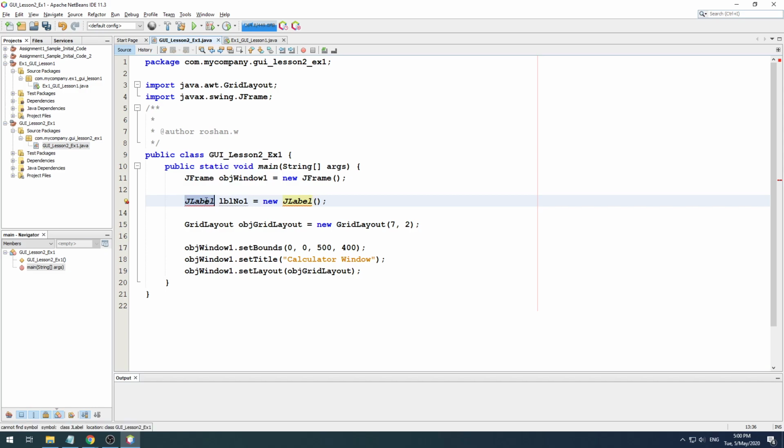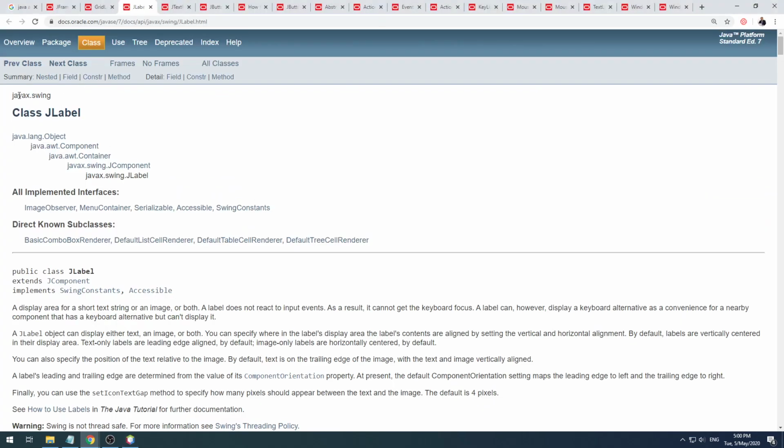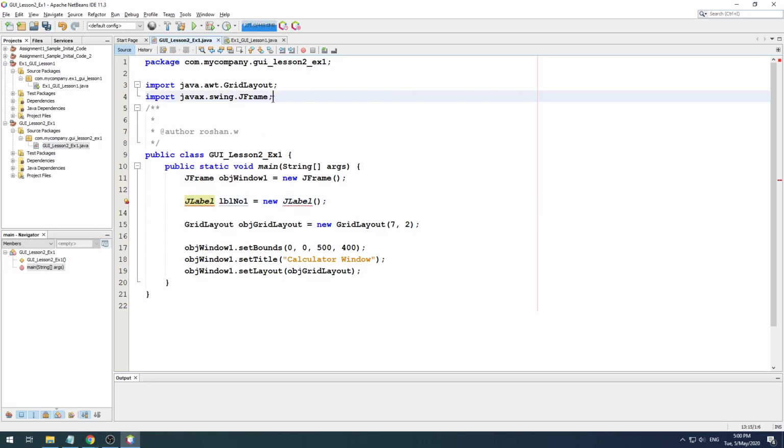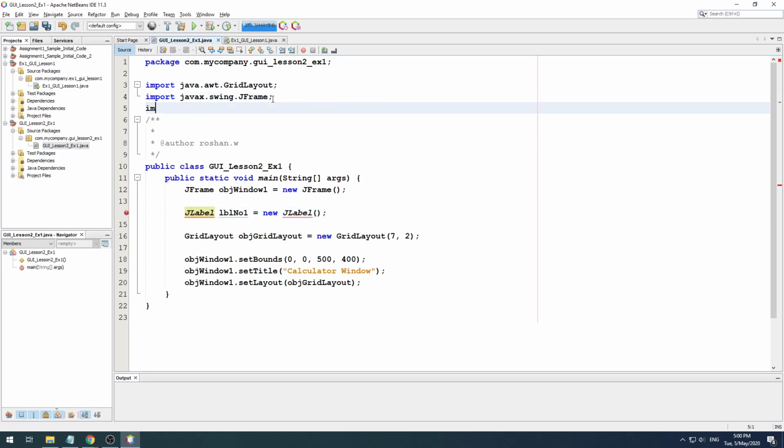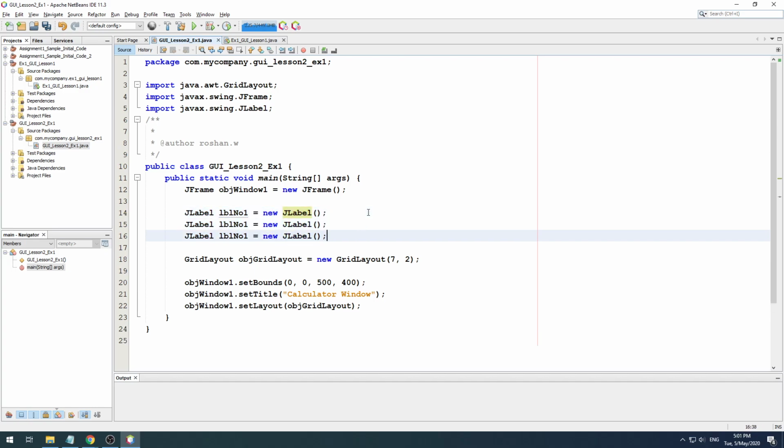So once again, JLabel, you have to import. If you look at JLabel, it's in javax.swing, right? So I will import javax.swing.JLabel, right? Then how many labels do I need? Say number 1, number 2, and answer. So I want 3 of them. So I will say lbl number 1, number 2. I will call this my answer, lbl answer. I want to display the answer.